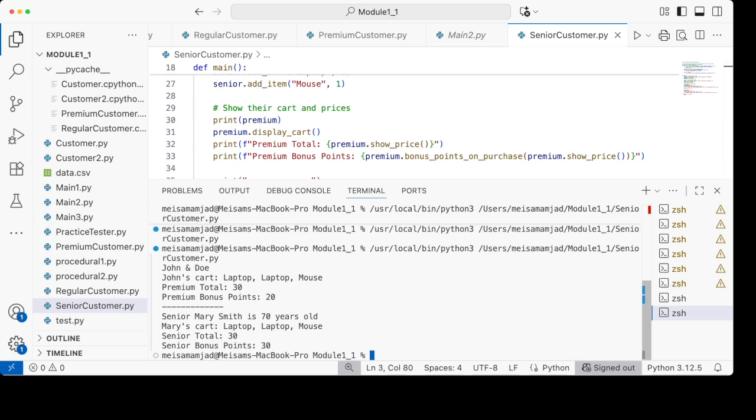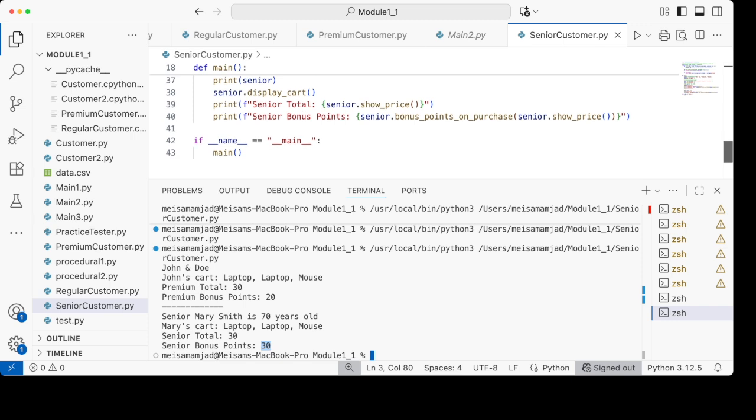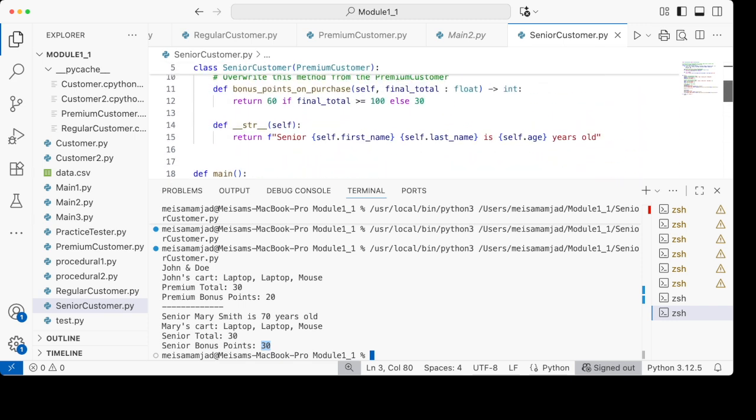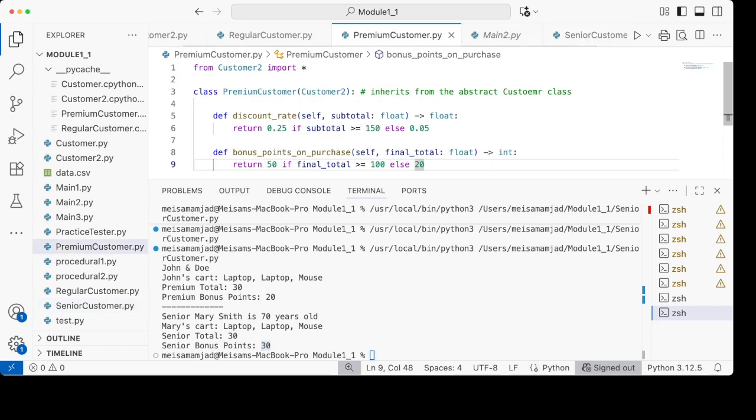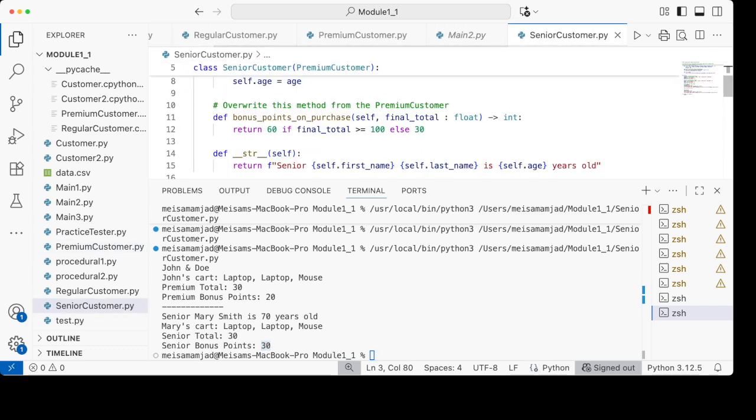Now look what happens for the senior one. First of all, it shows the age when we print the object. It also calculates the bonus points differently. Why? Because we had that method overridden right here, so it runs this one instead of running this method for us. That's polymorphism in action, actually.